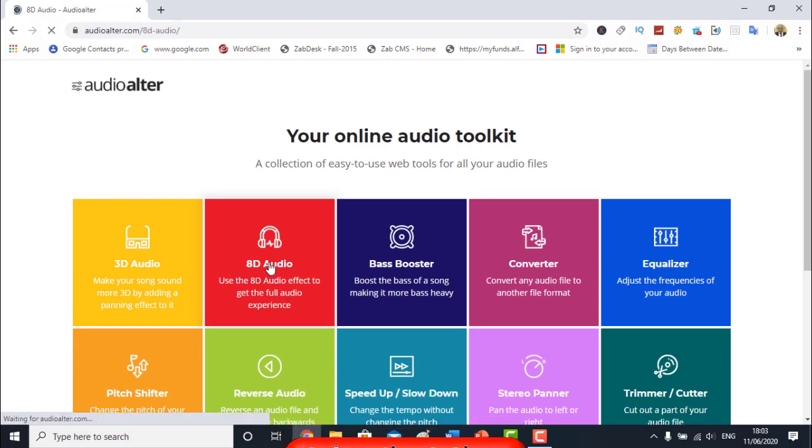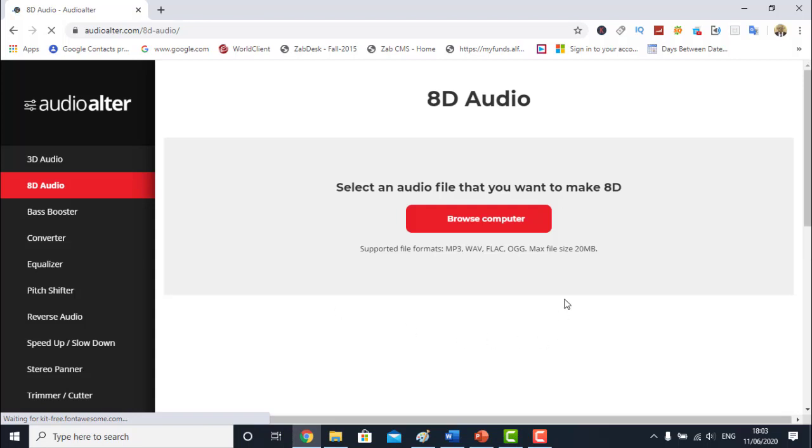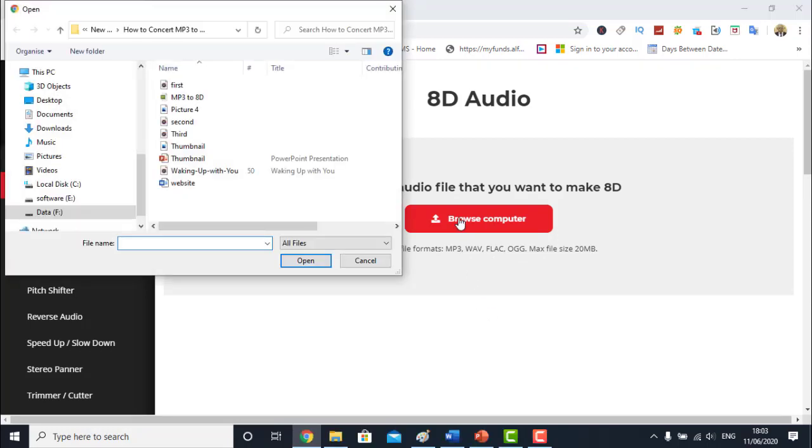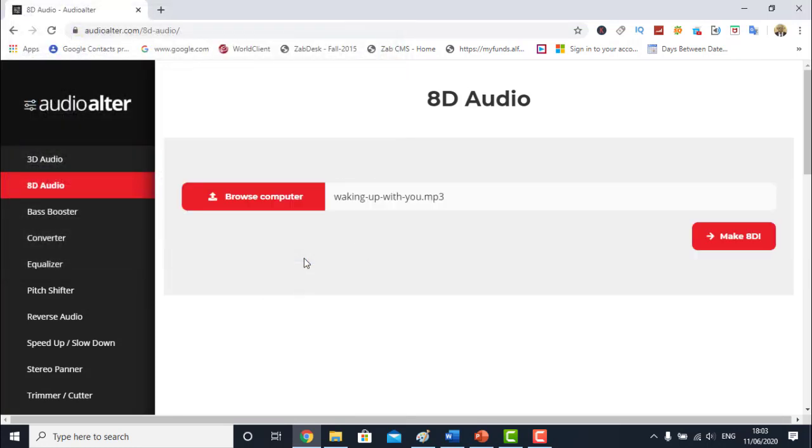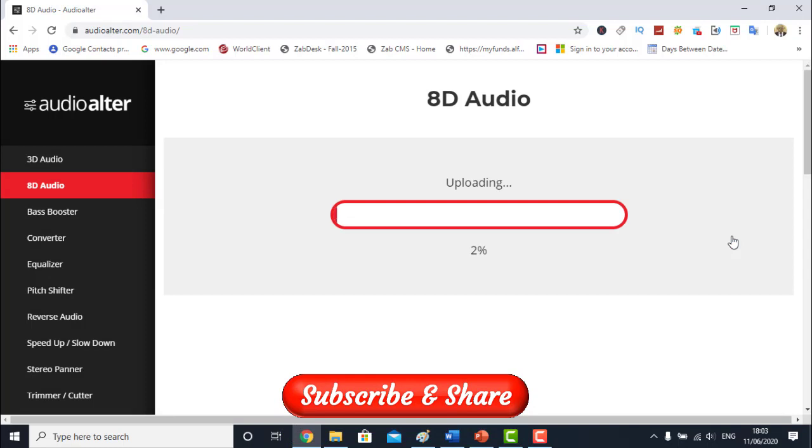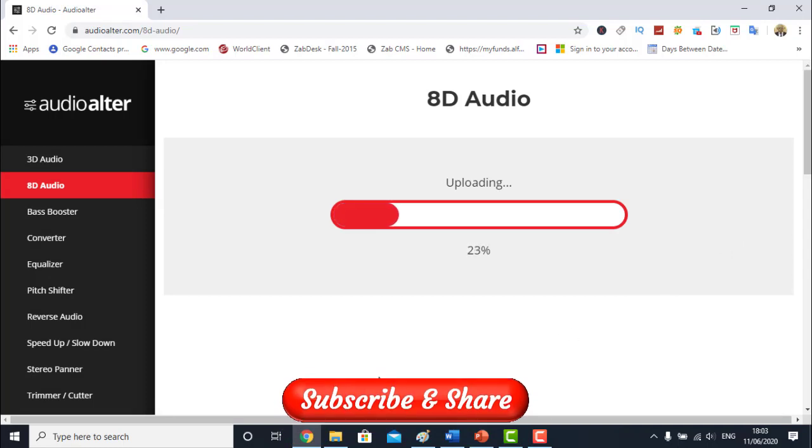Click on 8D audio. You can convert, in fact, MP3, WAV, and some other formats. Browse your computer to locate your file. I have already downloaded the beautiful music from audiohero.com website. As soon as the file is located, click on Make 8D. In a few seconds, you will get your song in 8D.